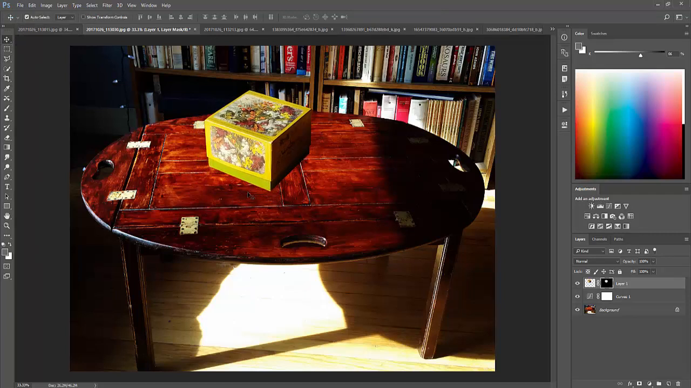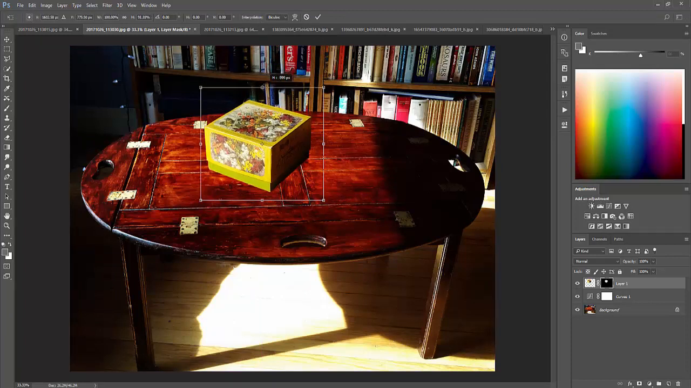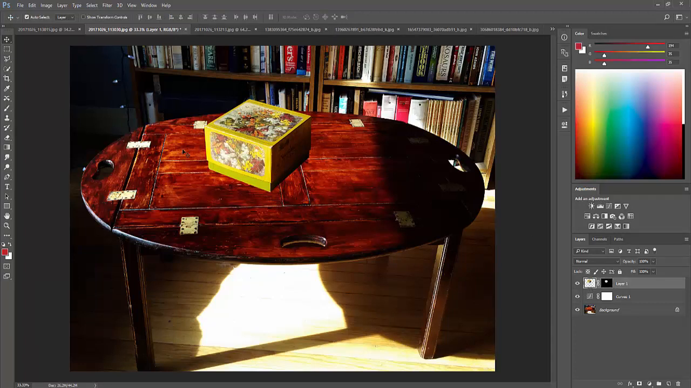Now the perspective of this is pretty close to the perspective of the table. I don't think it is quite right. If I squashed it down a little bit, it might be a little bit closer to what the table's perspective is. I don't want to distort it too much though. There's some adjustments I could make to the box to make it look more like the light in here.